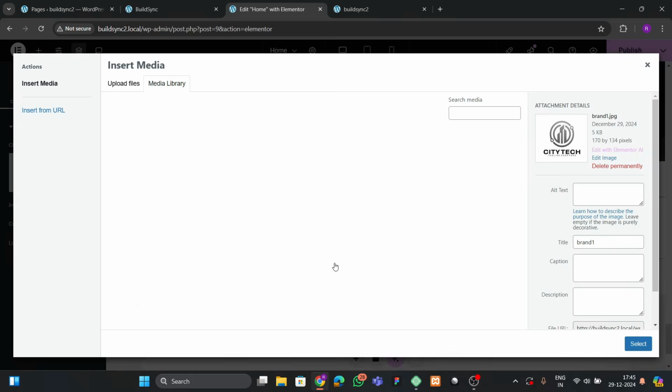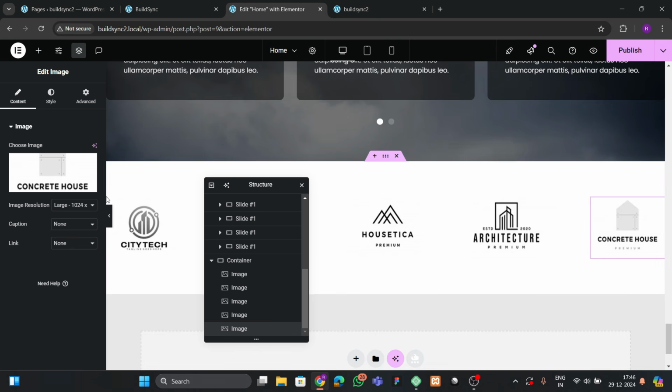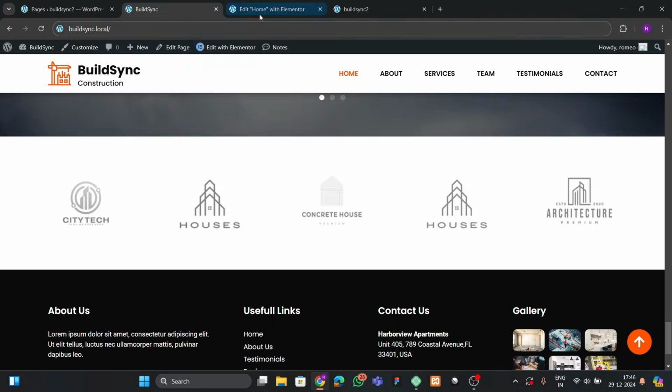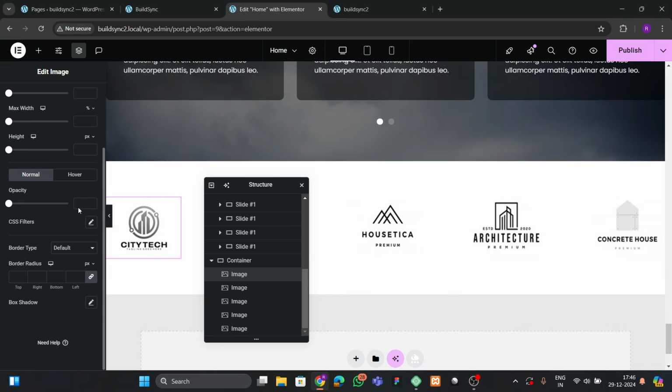Okay, and we can choose this icon here also. So many icons are there. So now I will show you how you can add this opacity value. If you click on any one icon, go to the styles, and here you will find opacity.